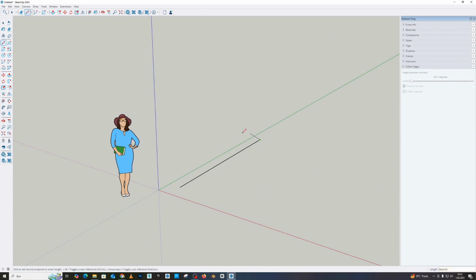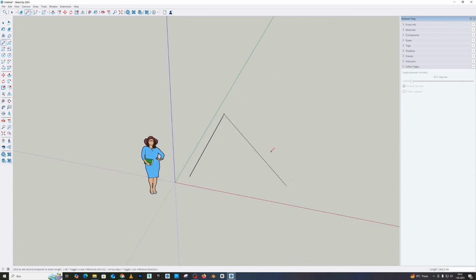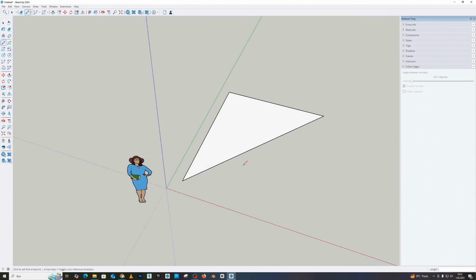My goal is to create a surface. How do you create a surface? I created a surface, friends. Look, I drew on the red axis. I came to any point and connected a point. What happened? Look, a surface has formed.